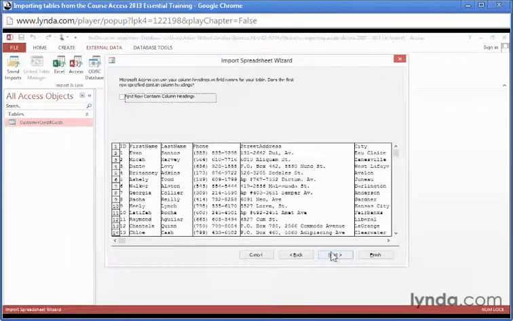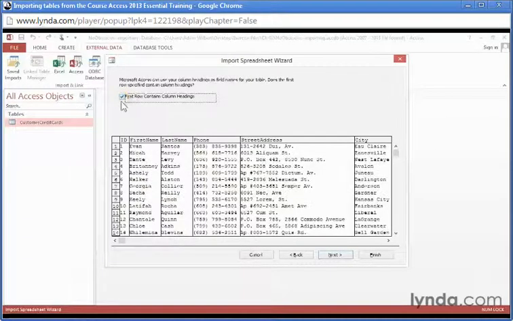Now we get to tell Access that the first row contains column headings. These are the field names across the top in the first row of the Excel file. I'll turn the checkbox on, and the table updates to show that these are headers and not data. Go ahead and say Next.